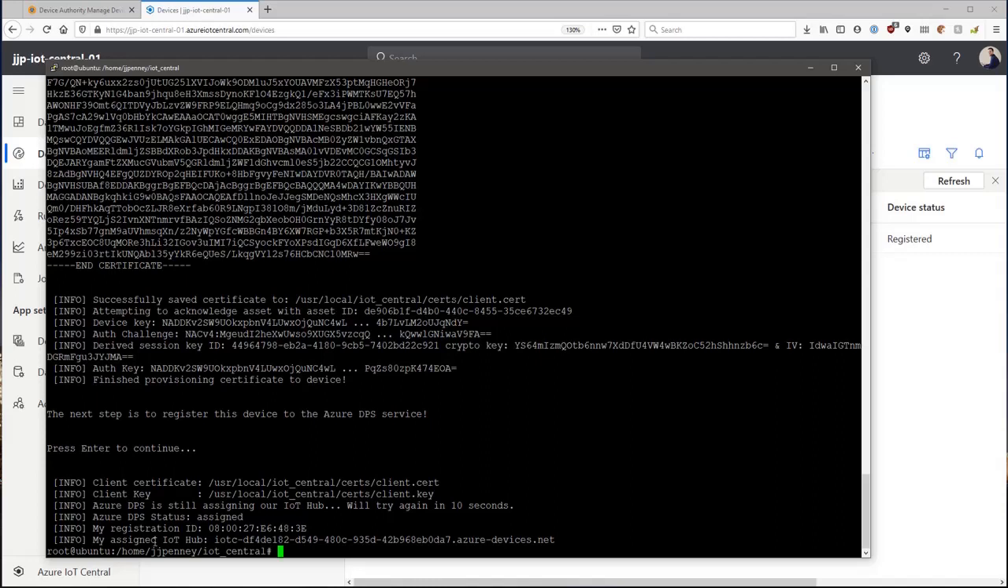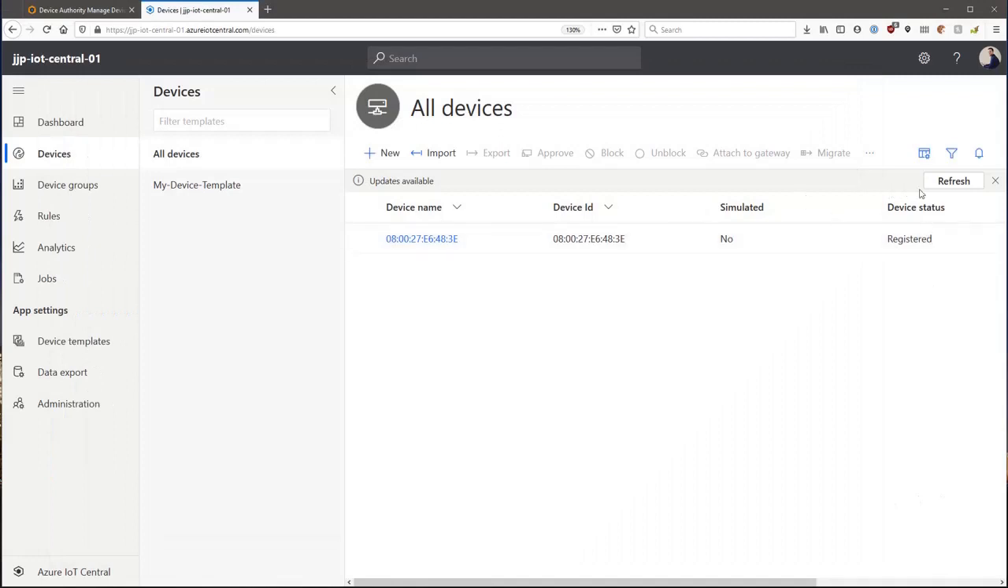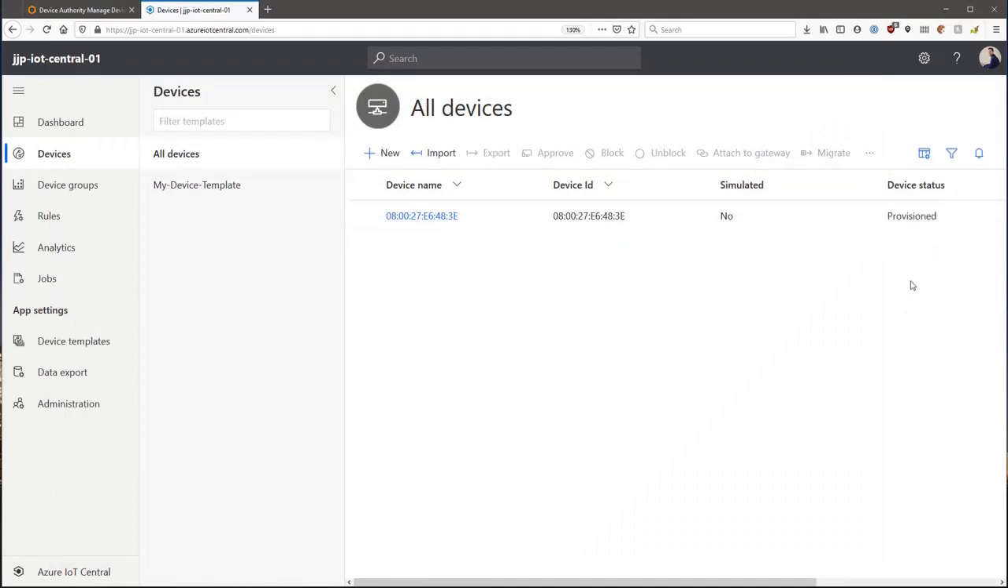And you can see now that it's got back its assigned Azure IoT hub as well. So that's all the connection information that it needs to connect to that application. And you see there's some updates here. So if I press refresh, my device status is now provisioned.